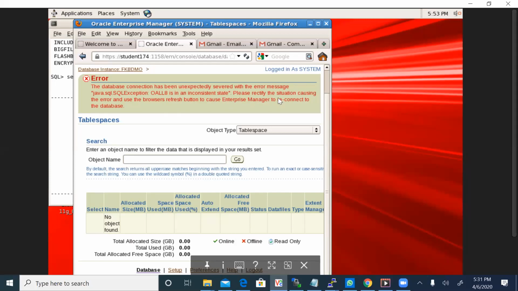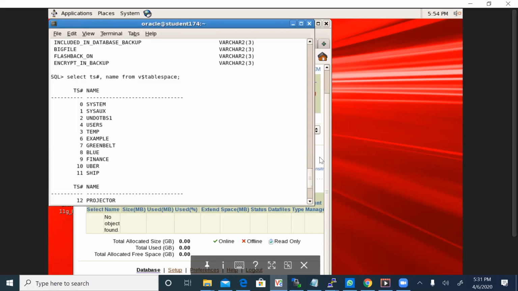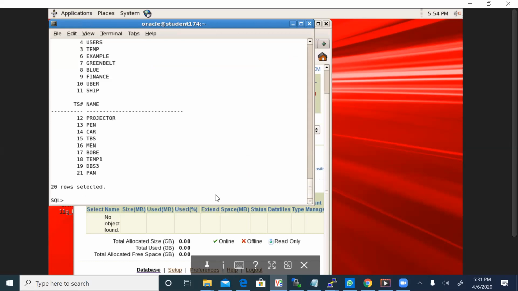So you can see here that the database connection has been unexpectedly severed with the error message. So what you want to do is try to disconnect and reconnect back. Exactly. Stop Enterprise Manager, and then EMCTL stop DB console, and then you restart it. So should I do it now or later? Go ahead.